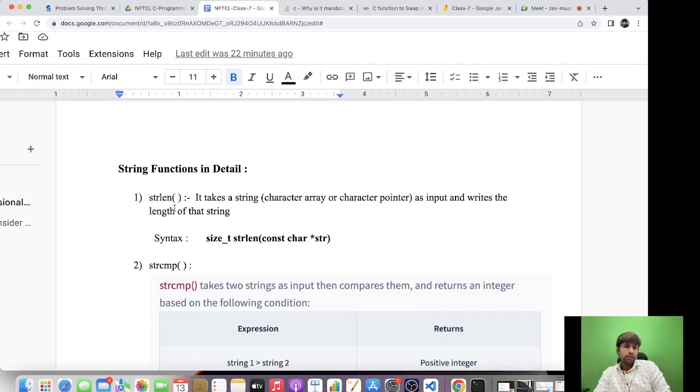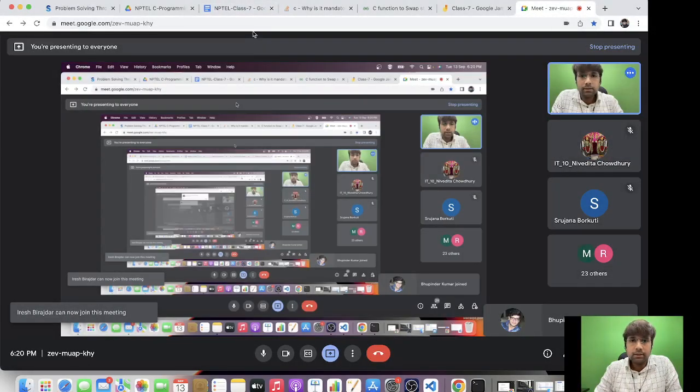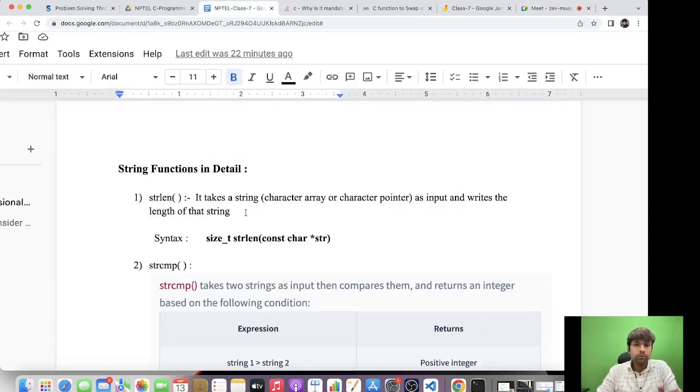So the first one is strlen. strlen is an inbuilt function in the C programming language. It takes a character array as input and returns an integer as the length of the string. So that will be the output, the string length.